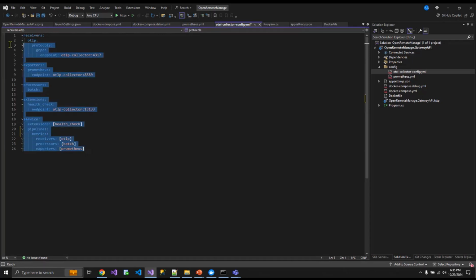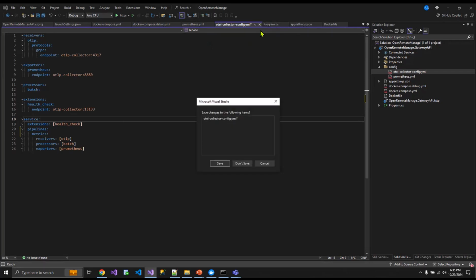So this is a very basic OTel collector configuration. It's just like 24 lines, but it is actually bridging the OTel collector and Prometheus altogether. So this is about the YAML.